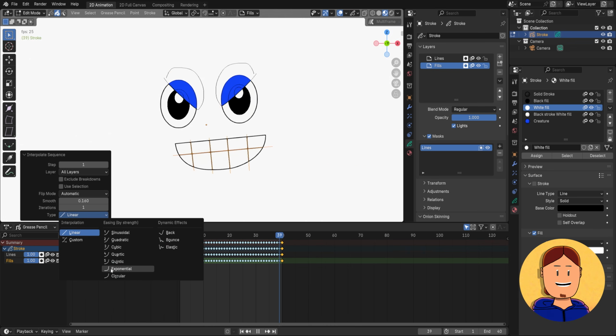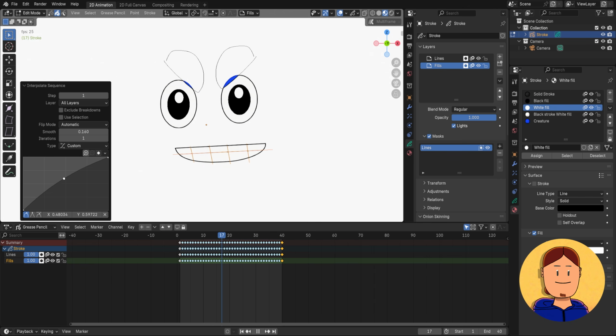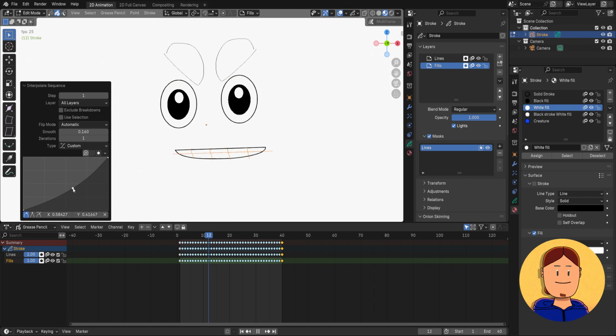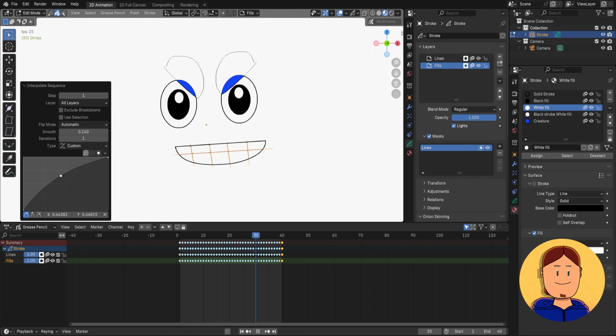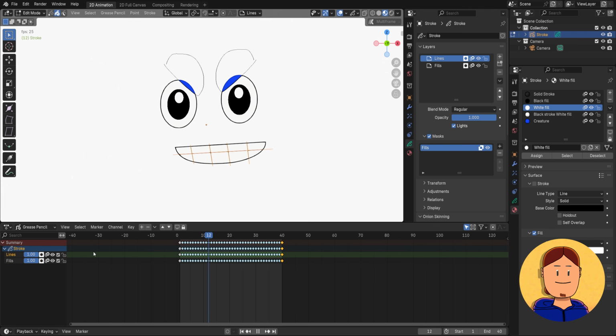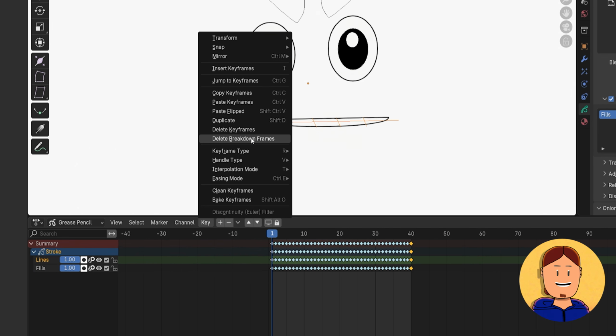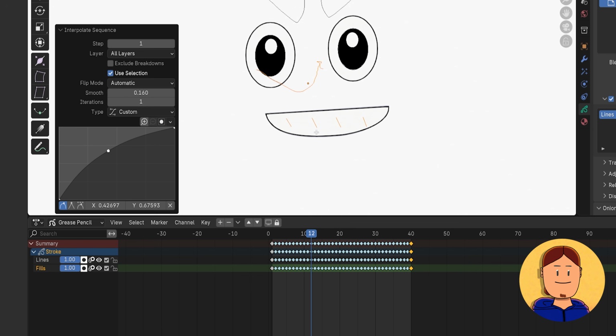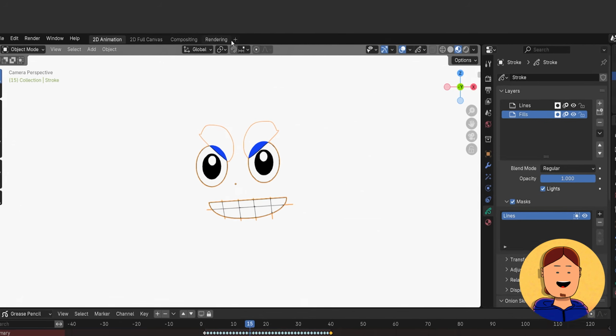Here I can change the linear interpolation to custom, and I can use a custom curve that gives out different animations. If I want to change the animation later, I need to interpolate the keyframes again. I can select the layer in the timeline and go to Key, Delete Breakdown Keyframes. Then I can interpolate again. Now it's time to switch to the fun part.